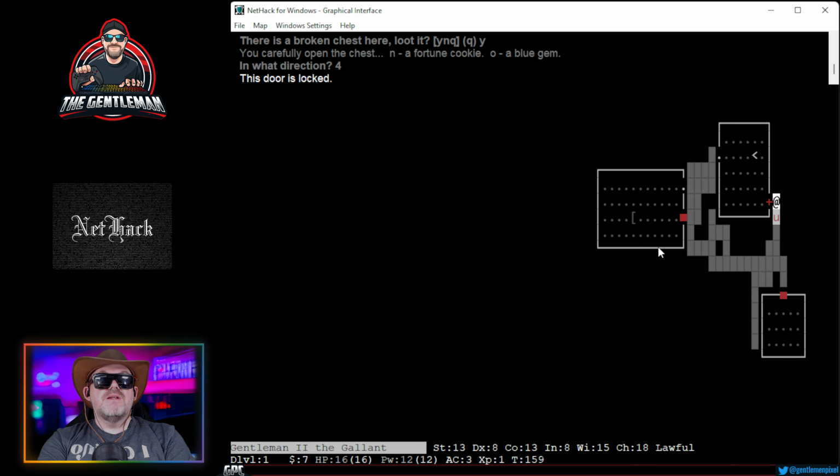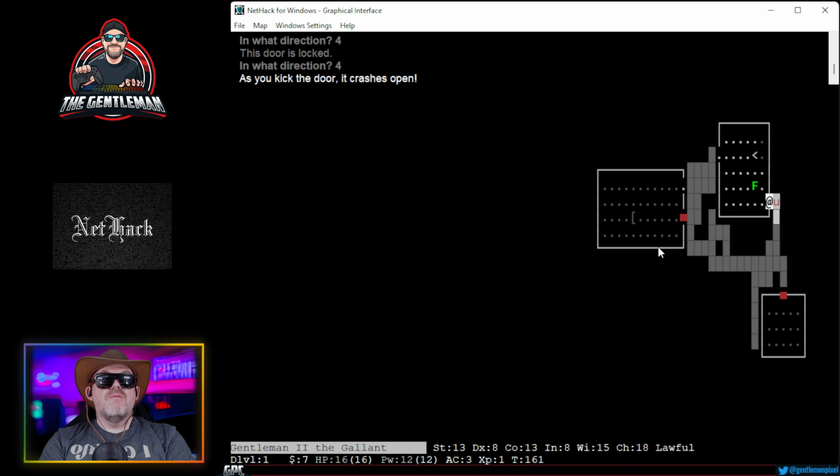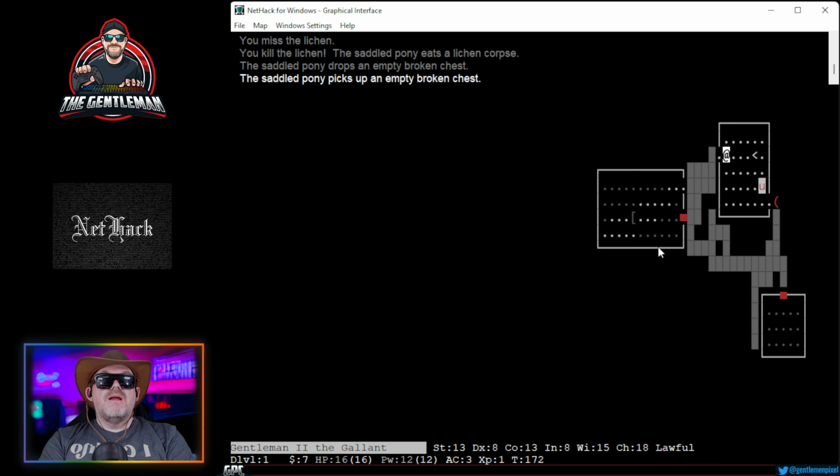And by allow us to do it, the door's locked. So K to kick, hit west, and it works. Alright, so let's attack that monster. The lichen is dead. The saddled pony eats a lichen corpse. This pony... And why would this pony be collecting a bloody empty chest? You know, this is truly a magical pony.